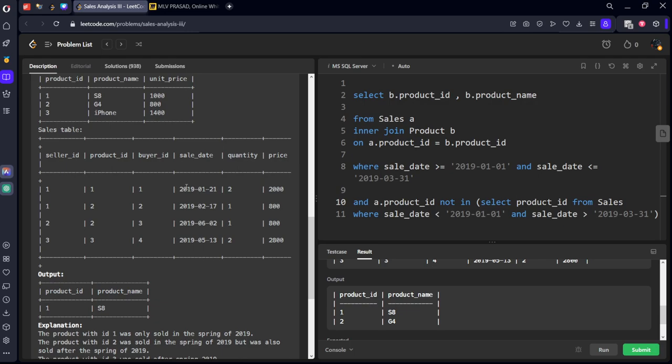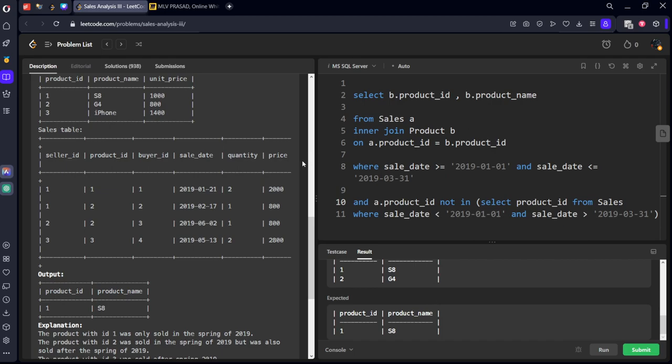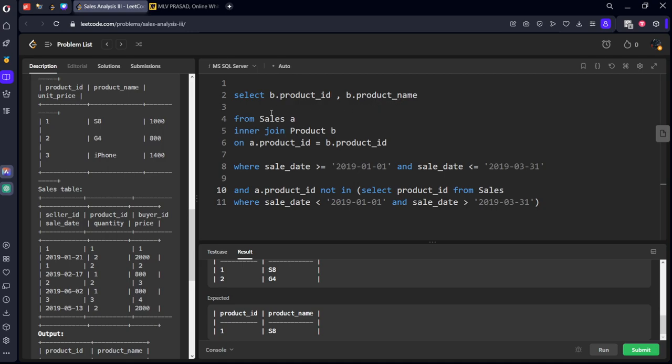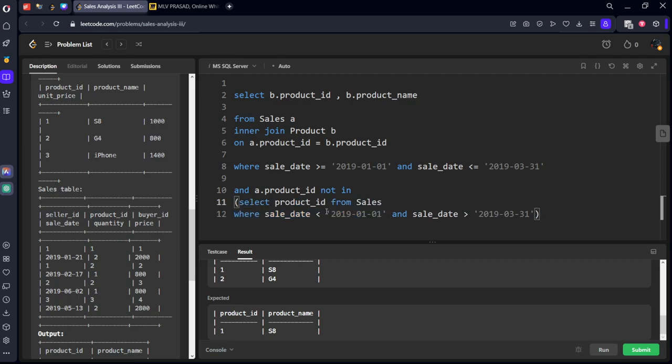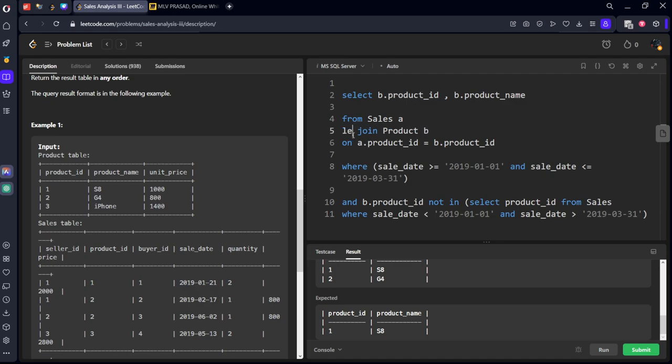It should be from this range, and also the products should not be from outside this range. Let me see it. Select is different, on and everything is same. It should be greater than and everything, okay. And the product should not be from outside the range. This is also right. And A dot product ID not in select product ID from sales where sale date is less than, all the product IDs where it is satisfying. It is also true. Okay, it should be a left join. My mistake.